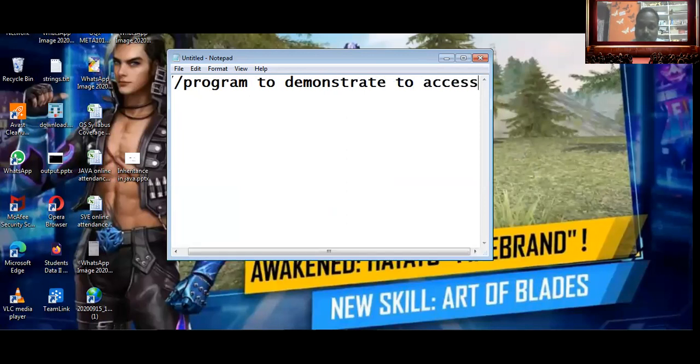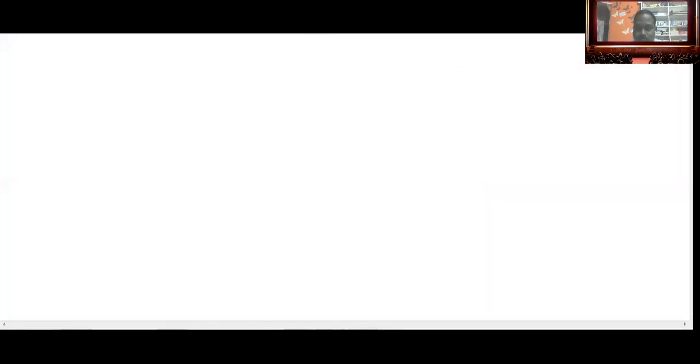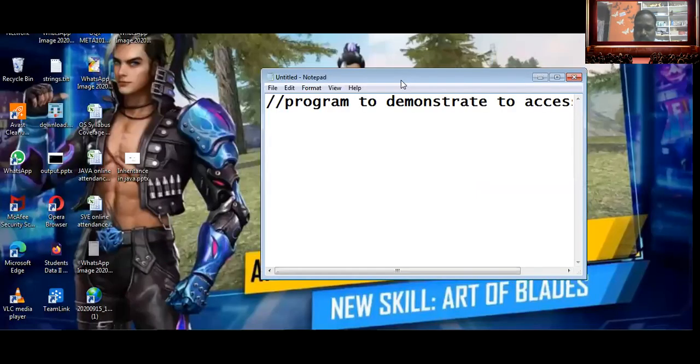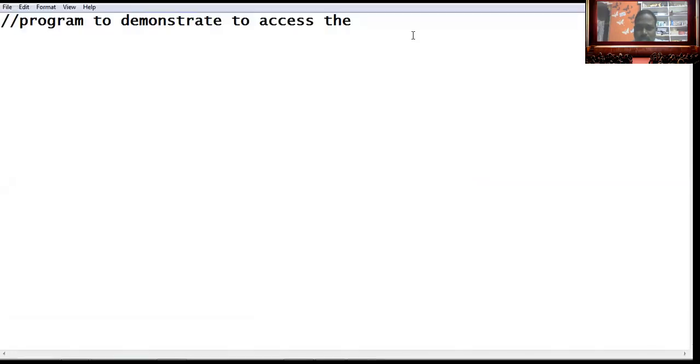Program to demonstrate to access the instance variable of the parent class, right? So I'm going to do the code now.